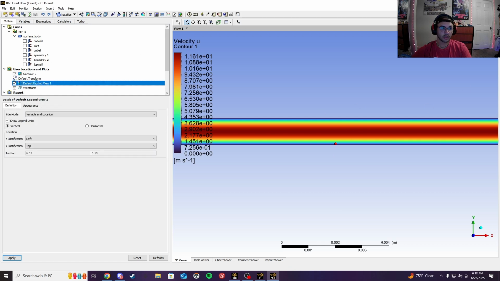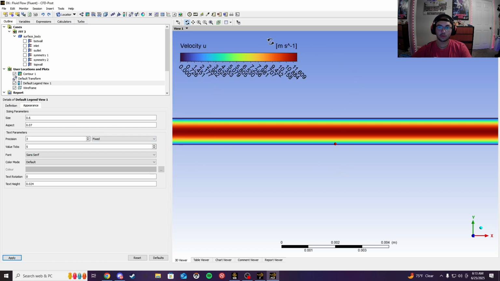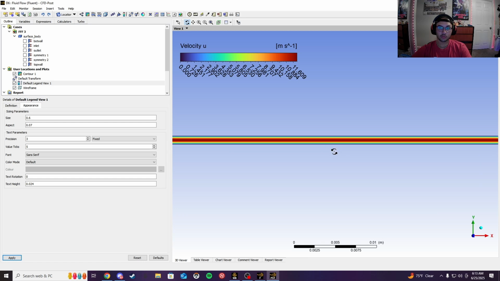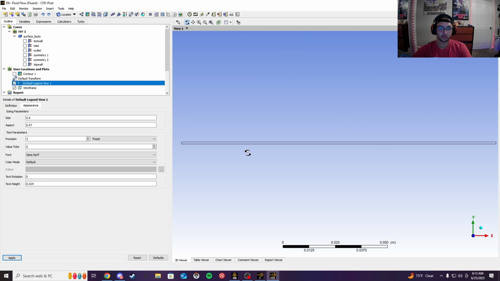And we're going to change this legend so it doesn't look so in the way. Make it horizontal. Title mode. And fixed. And yeah, 3 decimals is chill. Apply. It looks a lot better. Now, we are going to zoom back out because this next portion, we want to see it so you can actually see what's happening. I'm going to take off the contour so it looks just like this.